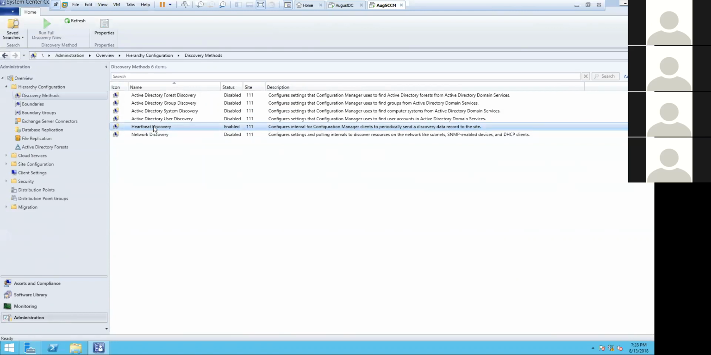By default, the Heartbeat Discovery method is enabled. Remaining all are disabled. See here, the site code is 111. If I assign the site code 100 while installing the SCCM server, then it will show 100 here. If I assign the site code 999 while installing the SCCM server software, here it will show site code 999.